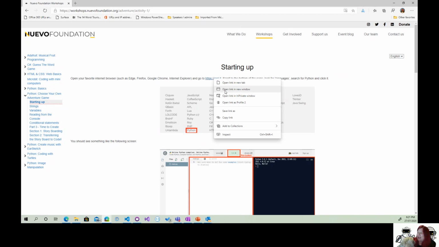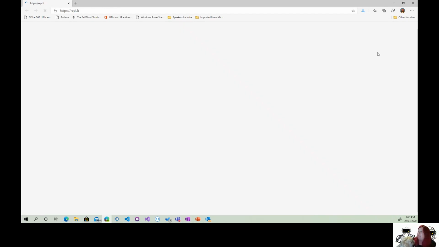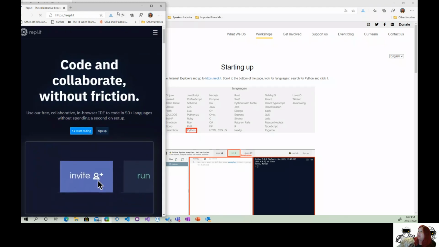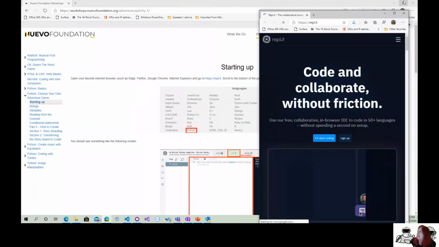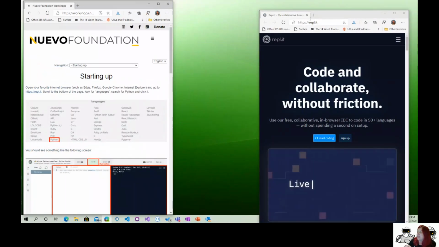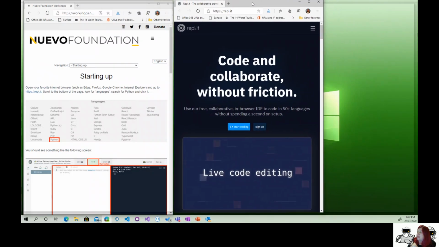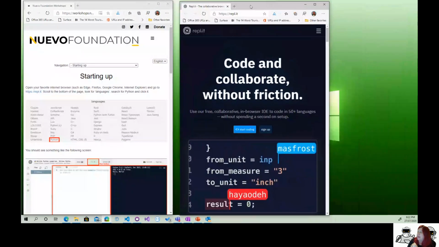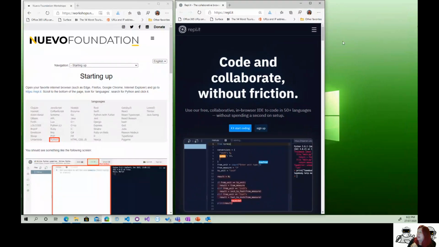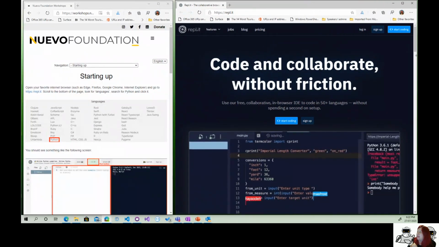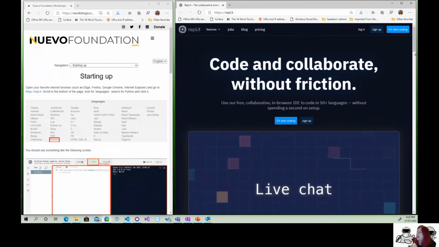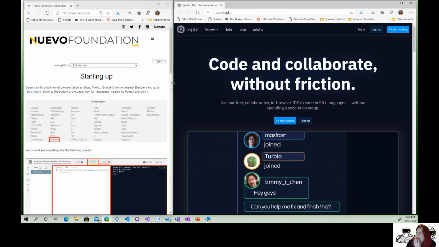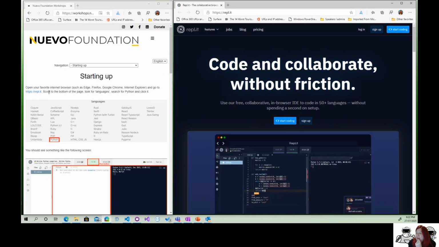Okay, so now what I will do is I'm going to right click on it and open link in a new window. And then I am going to put that window over to this side and this window over here. Make this one a little bit bigger than the other one. There we go, so I can see the instructions and do the thing at the same time.